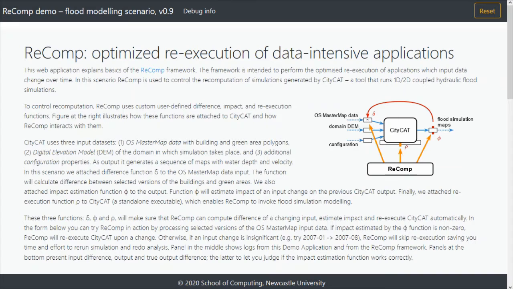Hello, in this short video I'm going to present the basics of ReComp, a framework that is intended to optimize the execution of data-intensive applications. ReComp can look at changes in process input data and decide whether the past process output can still be used despite the input change.